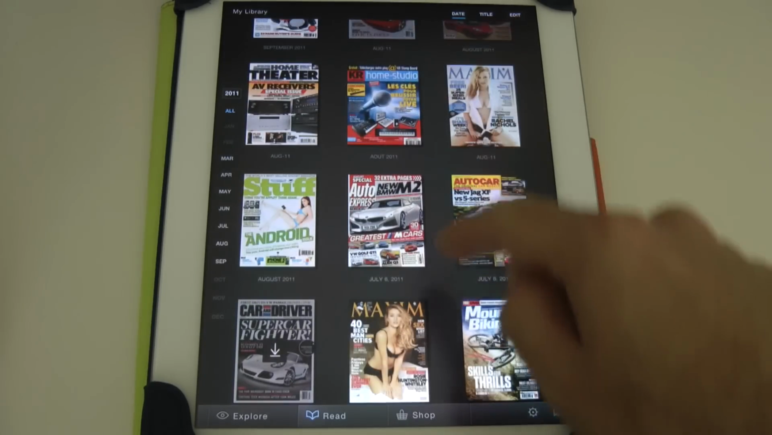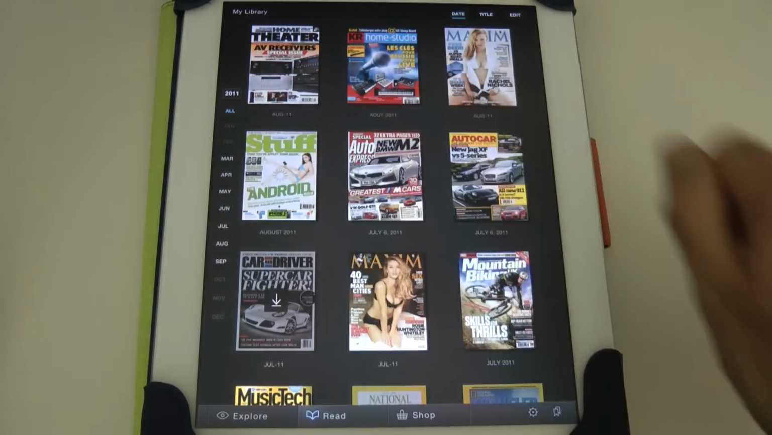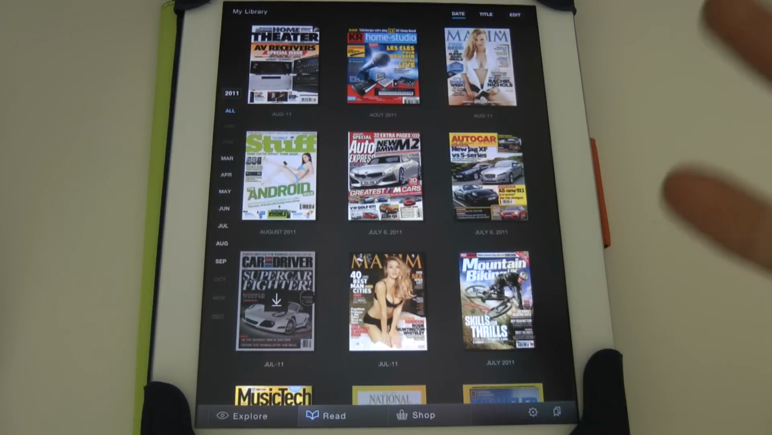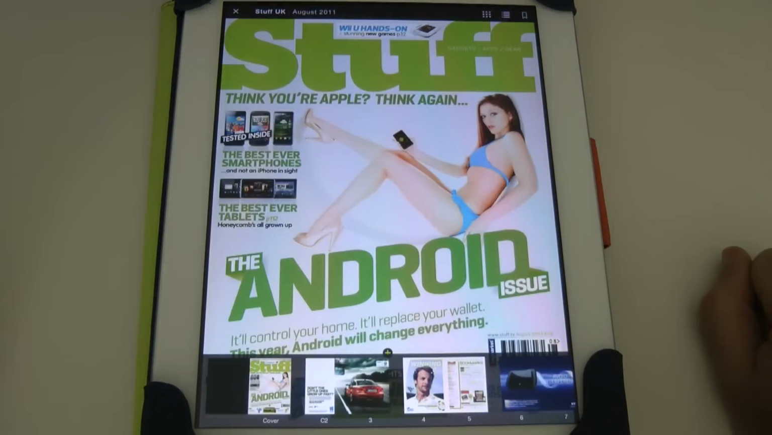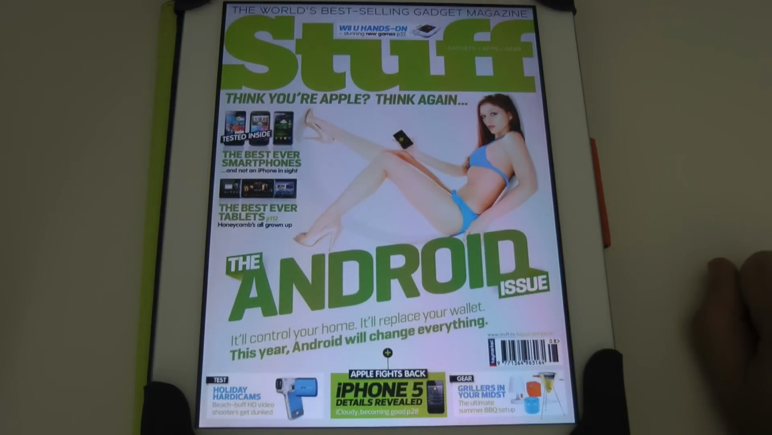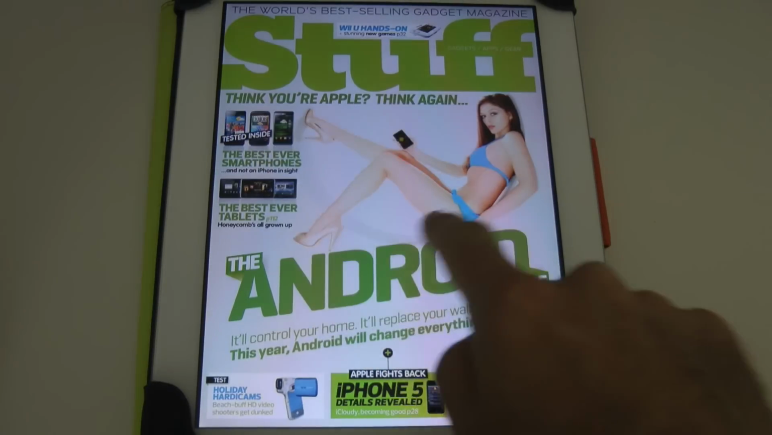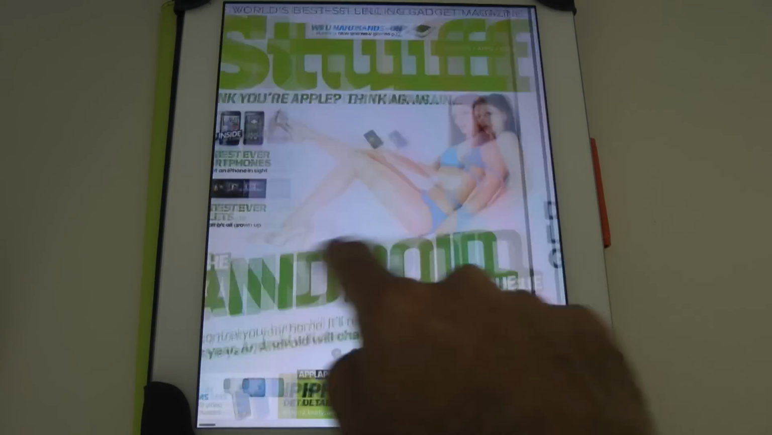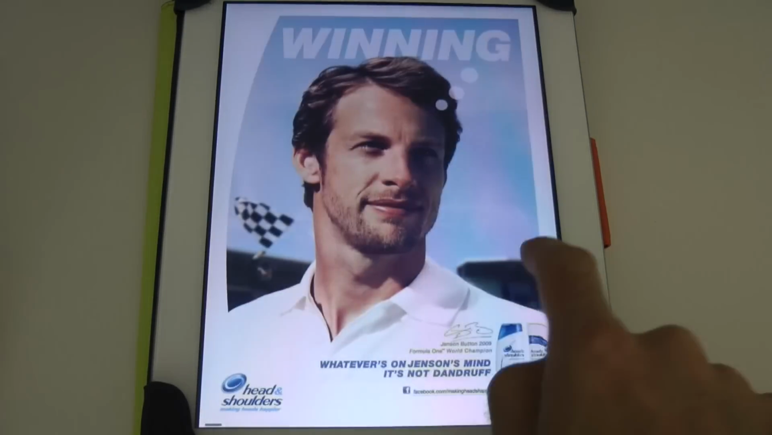Now my pick of the month for this month has to be Stuff magazine. I absolutely love Stuff magazine. This particular one is all about Android. Now a lot of people think I'm an Android hater. I'm not, I just happen to use an iPhone, but for me, Android is an up and coming operating system. They make some fantastic phones, and I'm going to have a look at this. It says tested inside, the best smartphones ever, not an iPhone in sight.